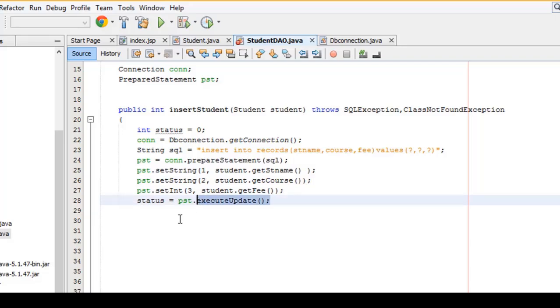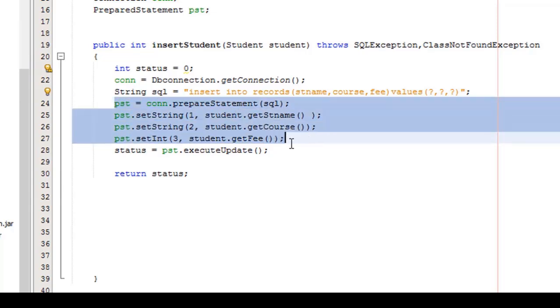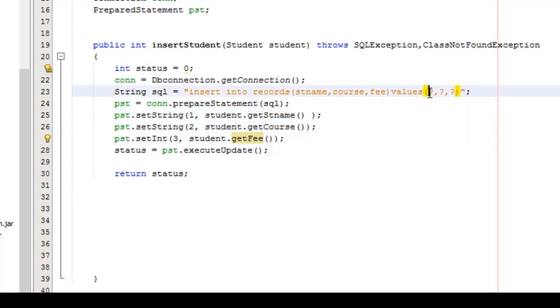If you call this function, right? Now here after that we have to write return status, right? Now these are called parameters. This sequence of the parameters follows the sequence of the columns in the database table, right? Now student.getName follows the first one, getCourse the second one, getFee the third one, right? After that, if you call this function, your data is inserted into the database, right?